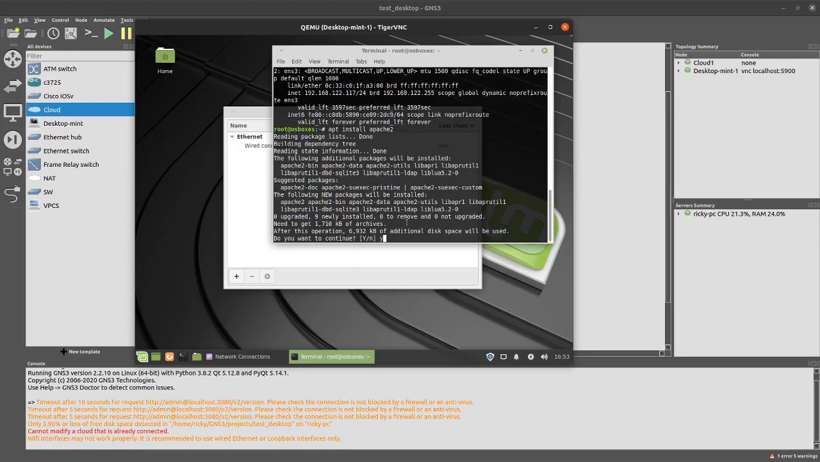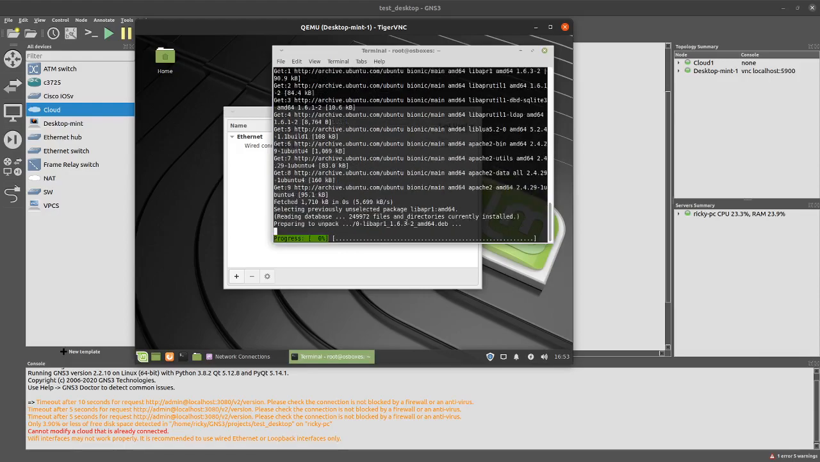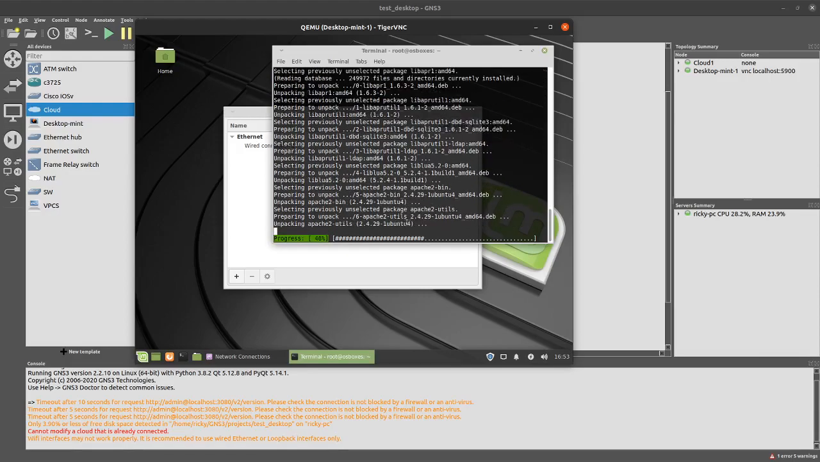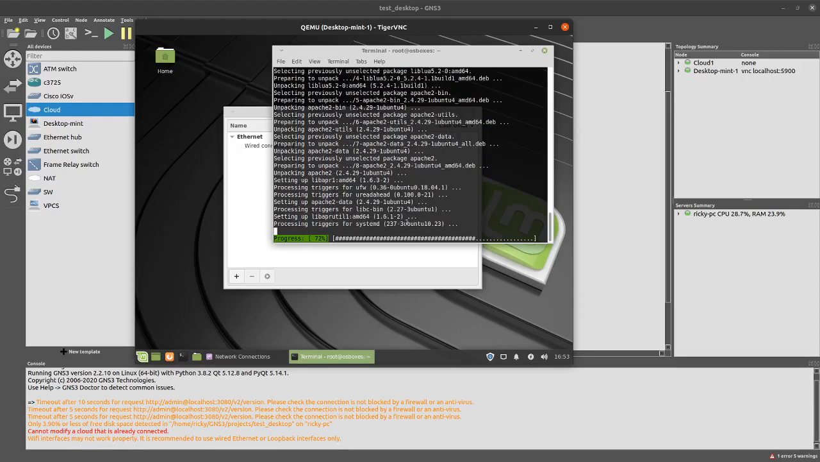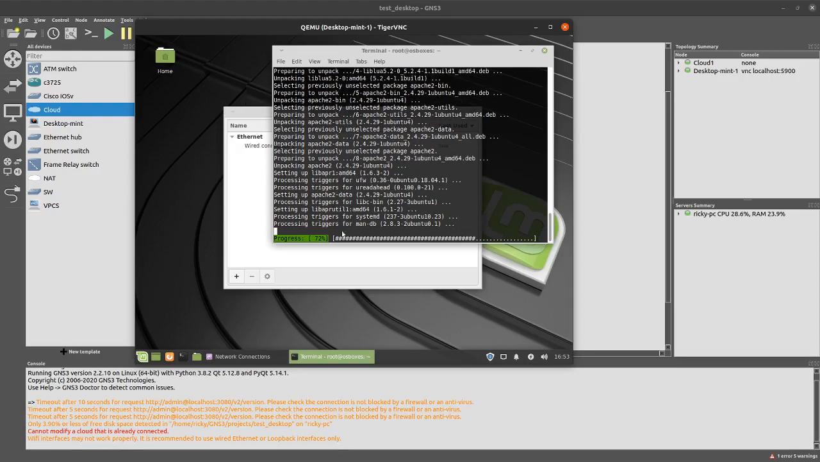Ubuntu or Debian is Apache 2. I'm just installing this one, so you will see that it will update everything and install the web server. So that's the way we will do this one.